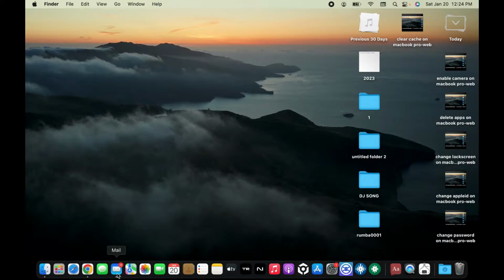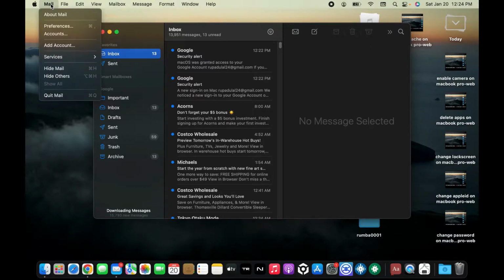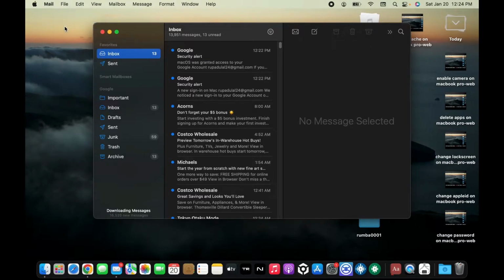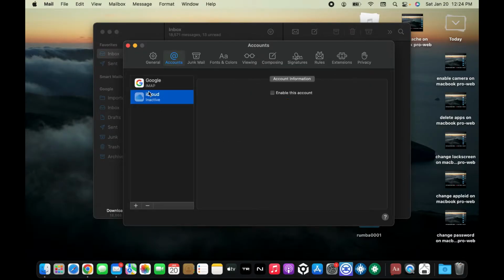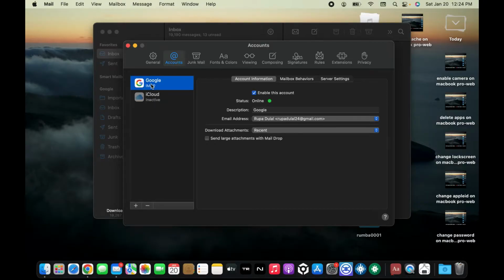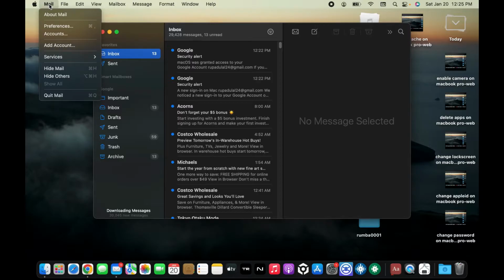Simply go ahead and open up the Mail application from your MacBook Pro and then click on Mail at the top left corner. Click the Preferences tab from the list and click on the Accounts tab from the top of the screen. Once you are done, select the email account you would like to log out of and go ahead and click on the Mail tab from the top left corner and click on Accounts from the pop-up.